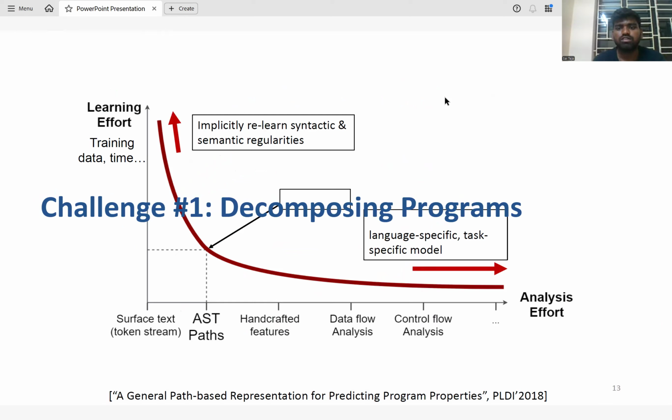From here, Samriddhi will take over. As Saiteja mentioned, there are two challenges. The first challenge is decomposing the program into smaller blocks. Initially the input is a program. This program can be fed directly into the code2vec model, or it can be further broken down for analysis. We can further analyze this program and feed the analysis part into the code2vec model.